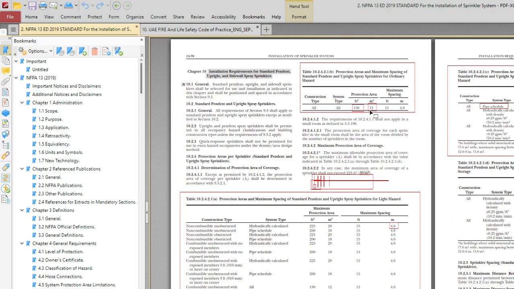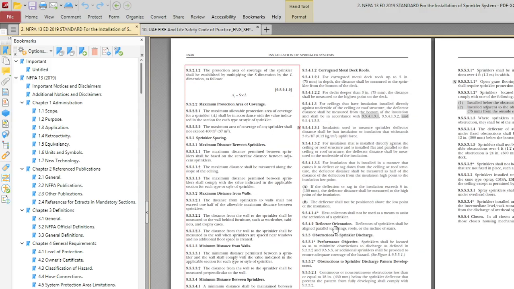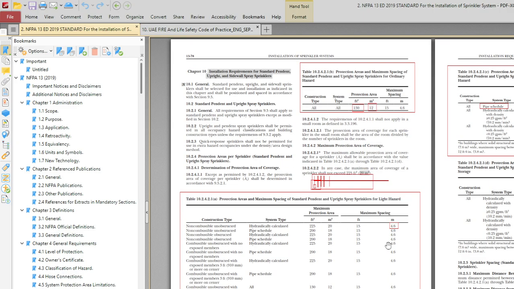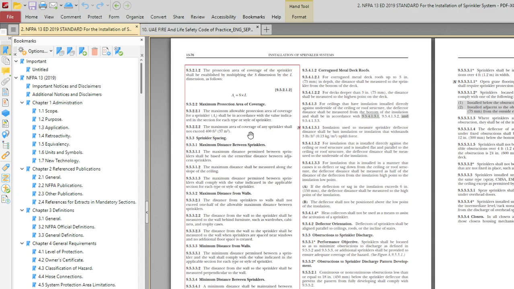If you talk about light hazard, it can cover up to 20 meters square. Maximum protection area, 20 meters square. What is 36? 36 or 37? No, just 36 square meter. Where have you seen 36? No, 37. 37 is the maximum area of coverage.